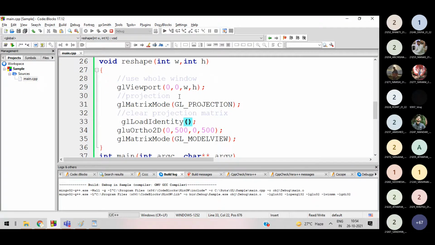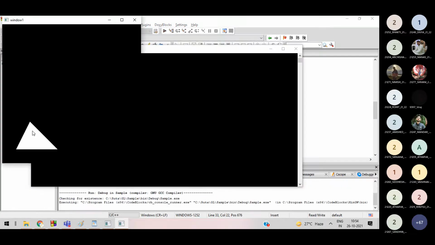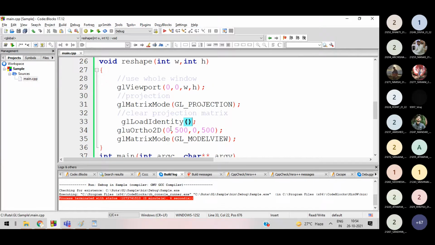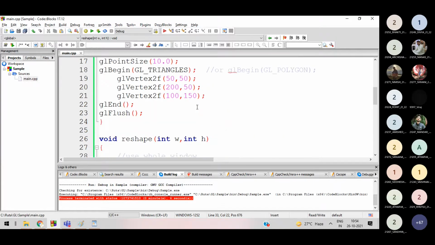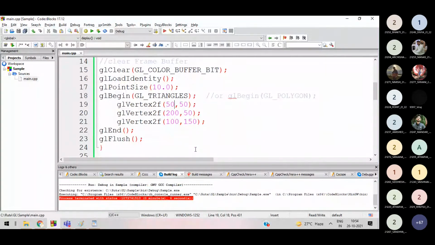Now try for triangle or any other polygon. Try it by yourself. I just changed it to triangle. 3 points are already there. Triangle takes 3 vertex. Check it out whether you are going to get the triangle or not.